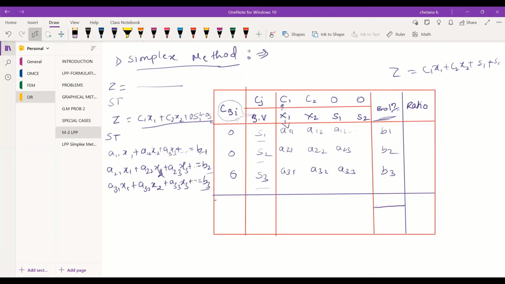So objective function cannot be changed, right? So here what we do is we balance this equation by considering 0 as the coefficient of S1 and S2. If we again simplify this, we end up getting C1x1 plus C2x2, is it not? But we'll have to show in the objective function that we have considered the slack or the surplus variables in the objective function also. So that is what we have to show here.